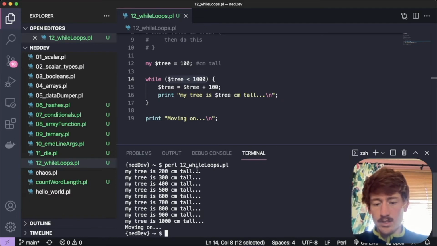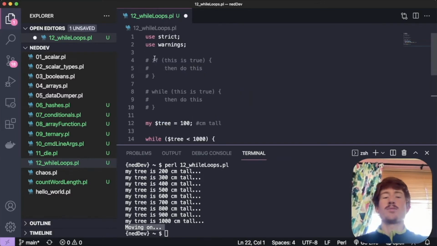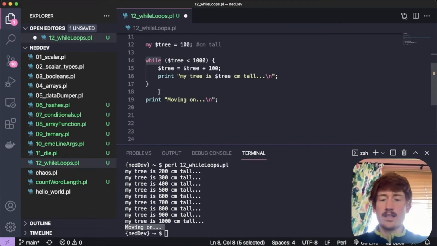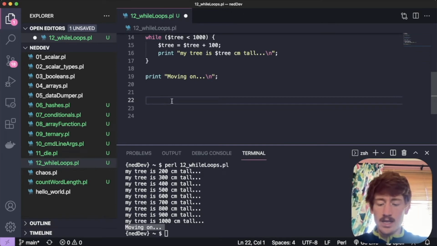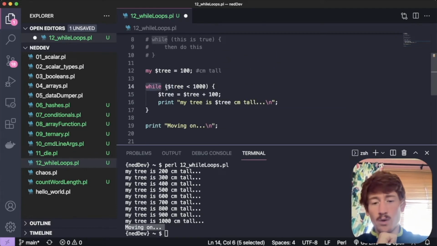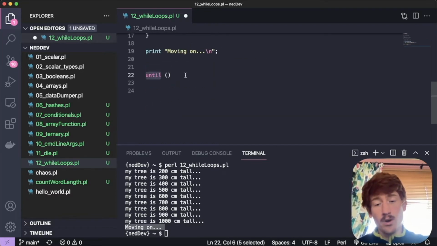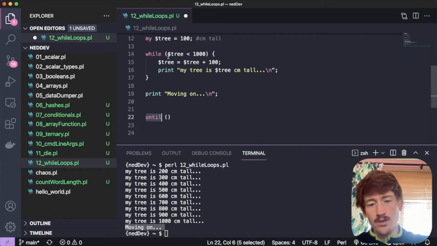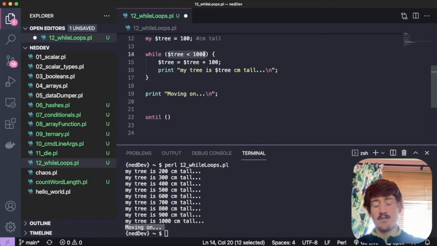Cool. Okay, so there we can see the tree has grown up to 10 meters tall, and then our code moves on. Similar to an if, the opposite of an if statement being an unless statement, the while loop also has an opposite. And the opposite of a while loop is an until. And how an until works is, instead of a while loop working every time this condition is true, an until loop works until it is true. So meaning every time it is false, then it runs.